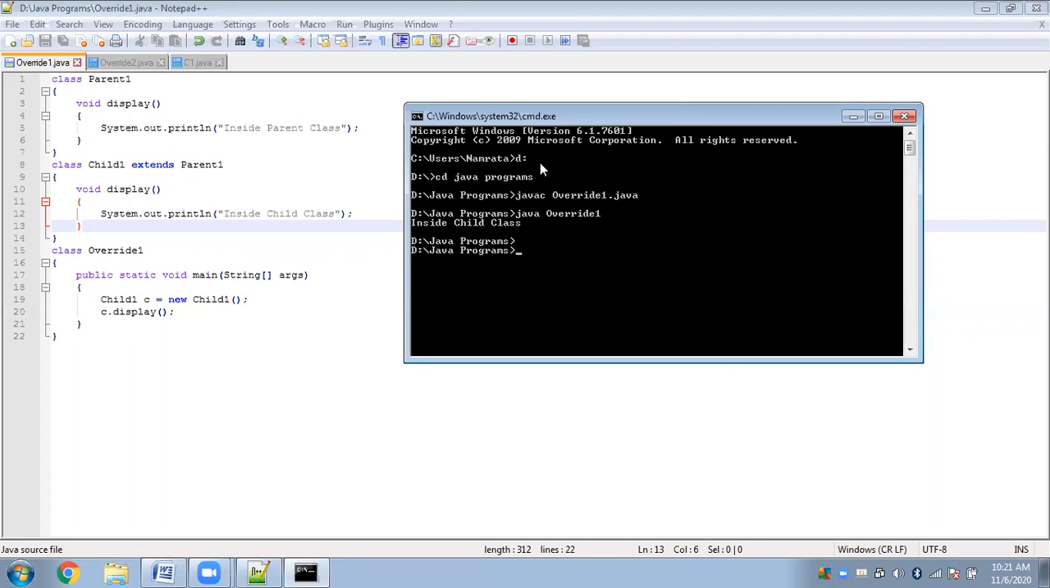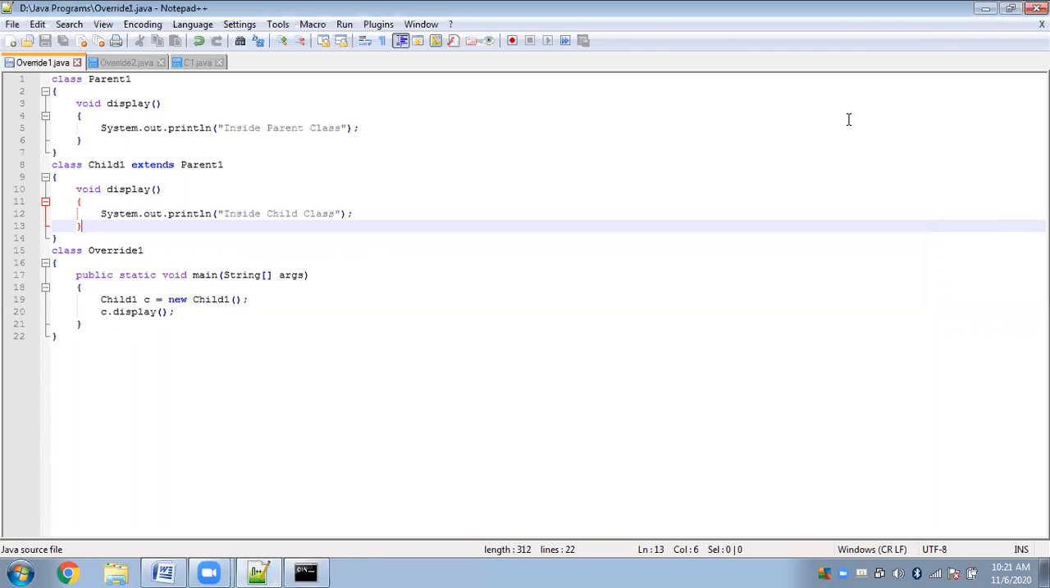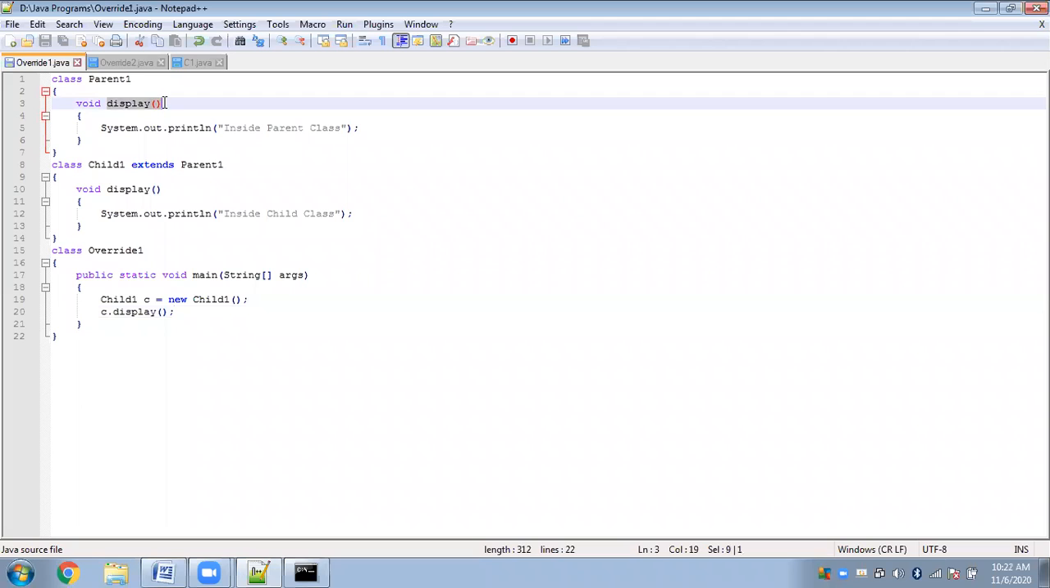Now, the question is, what if you want to display the parent class display method? See, you have multiple ways. The simplest way is what? What can be the simplest way of invoking this display method? Anyone?